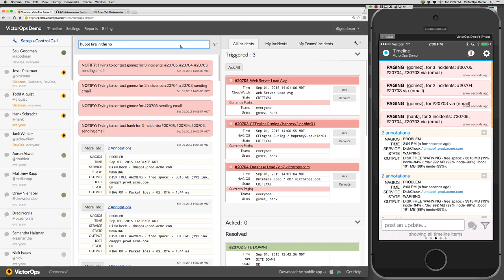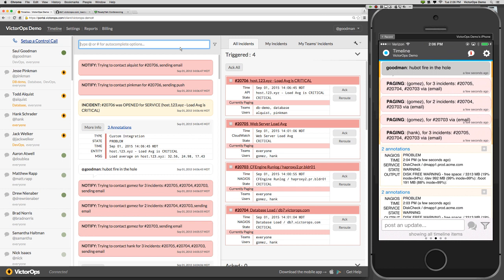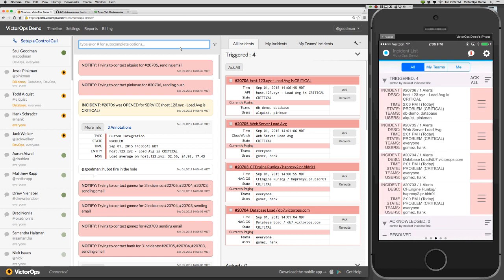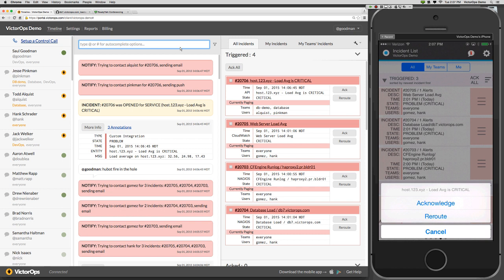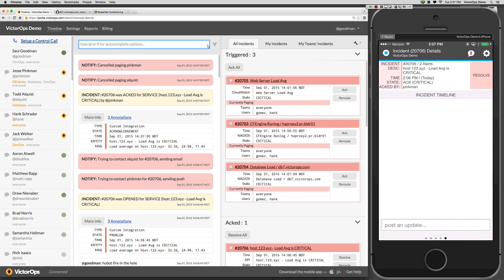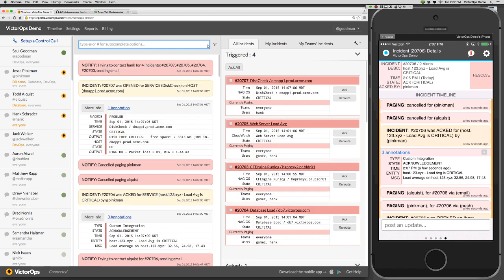So I'm triggering an alert. Notice that Pinkman gets the alert here. From here, Pinkman on the phone can come in and see that this is the alert that came in. He can acknowledge that alert. And then from here, he can go into that acknowledged alert and see exactly what's happened, why it came in, and how to triage and resolve the incident from here.